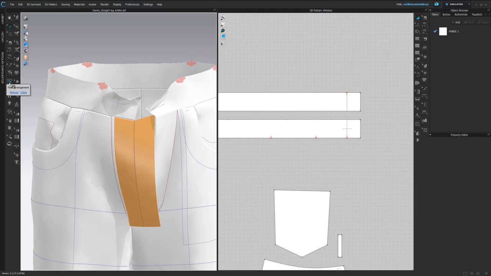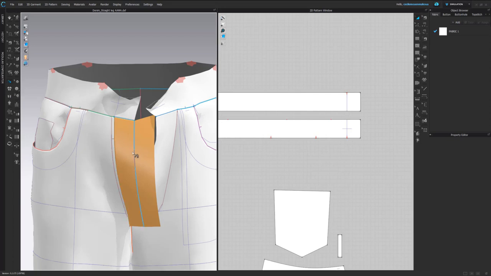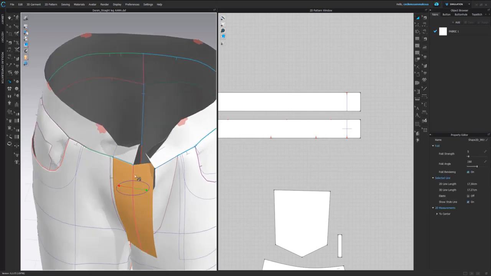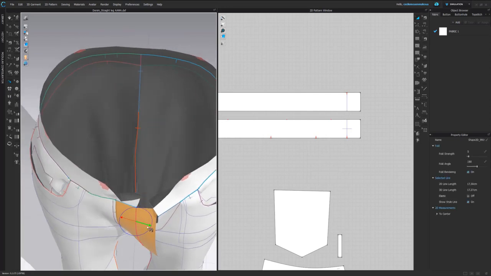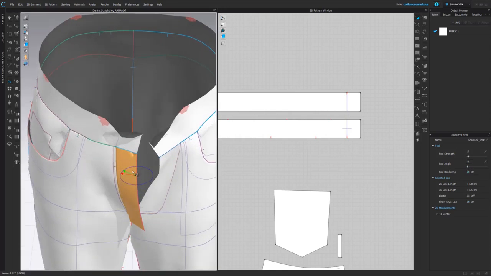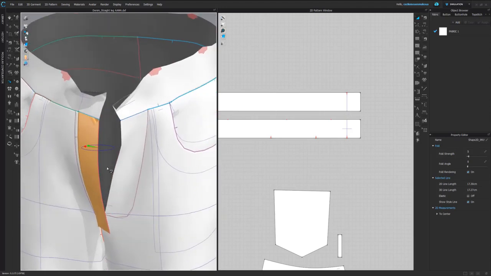So select the fold arrangement tool in the 3D window, then select that internal line, and I'm going to fold it towards the inside. So I'm bringing this green arrow towards the red like that. And of course, make sure that you change the fold angle from the value that you have to 0 if it's the back side touching the back side, or 360 if it's the front side of the fabric touching the front side.